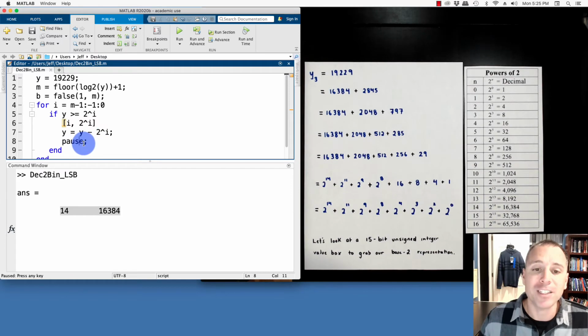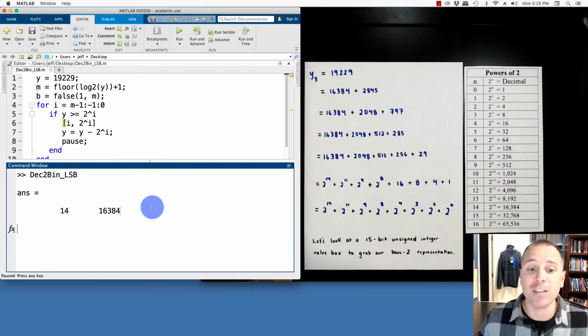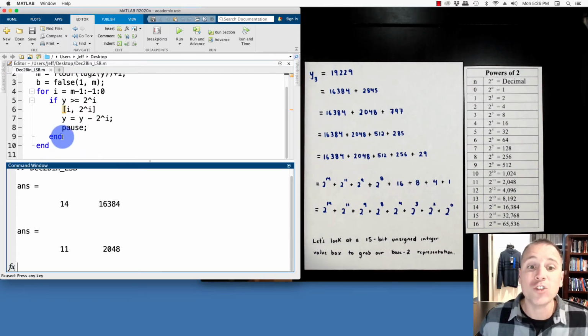Here I'm in the pause condition because I added that as a debugging device. Now I push enter. Once I dropped out of the if statement, MATLAB actually updated the index variable to go from m minus 1 down by 1, so that would be m minus 2. M minus 2 is going to be 13.